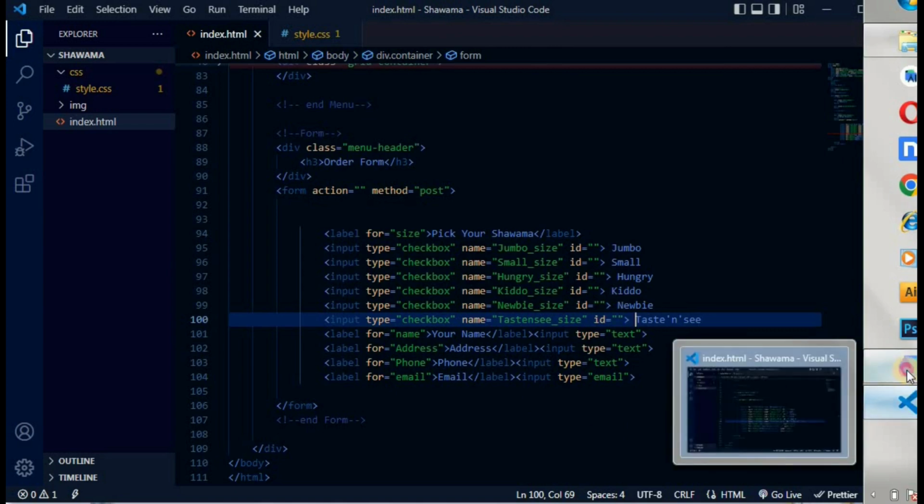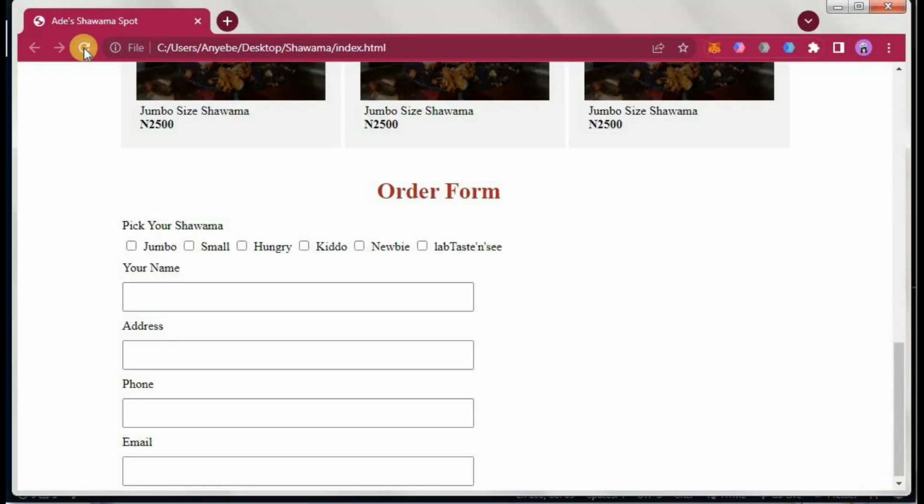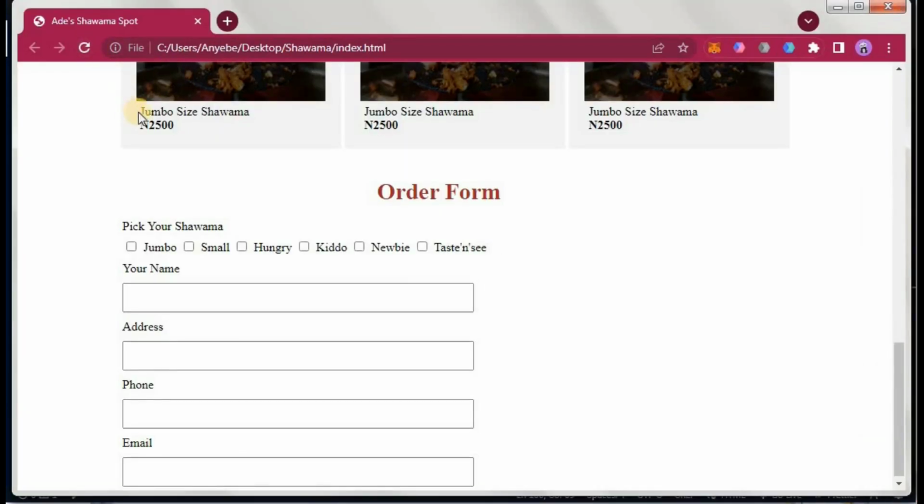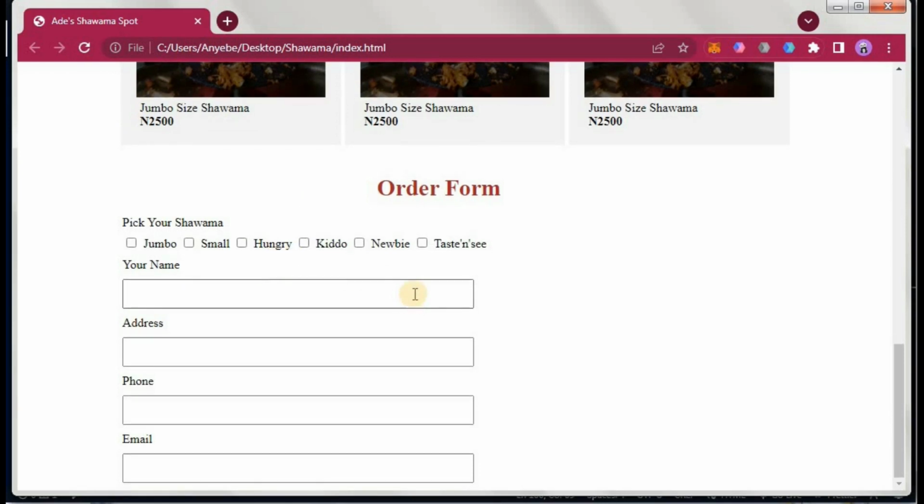Thank you for banking with us. Okay, so here we are. Our form does not have a submit button.